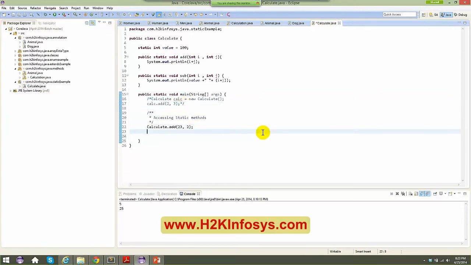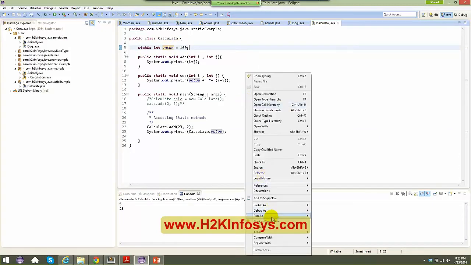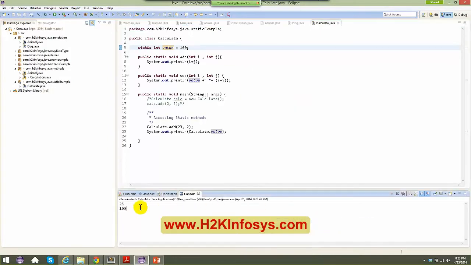The same thing goes here also. If I want to say sys out, and I want to say calculate dot, copy this, dot value, I don't have to create an instance of that particular class in order to access the value of the variable. This is not an instance variable right now. This is a class variable. We have already discussed this yesterday. Now right click, run as Java application. You get the value as 100.